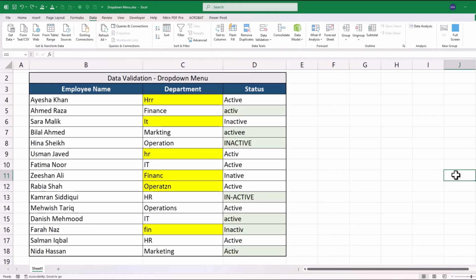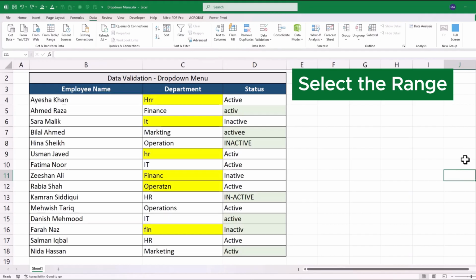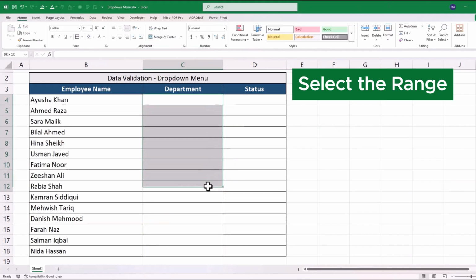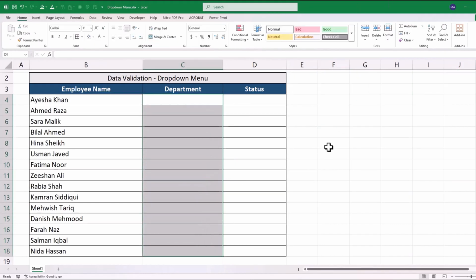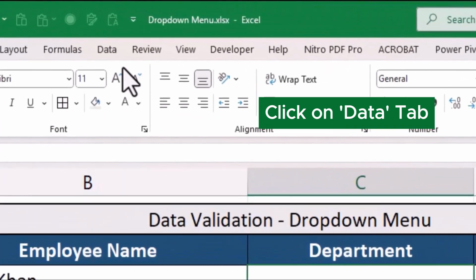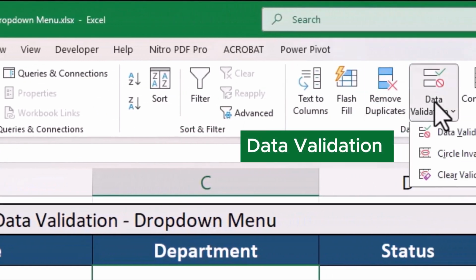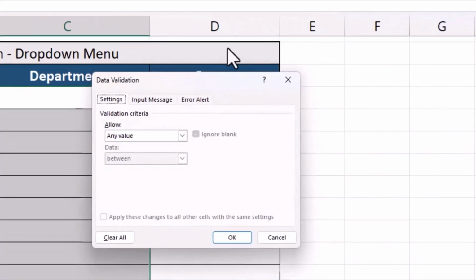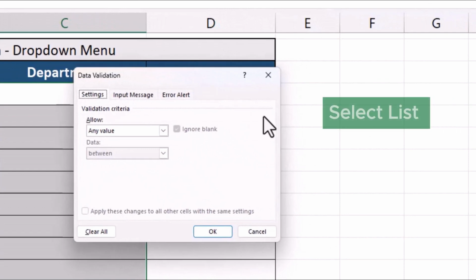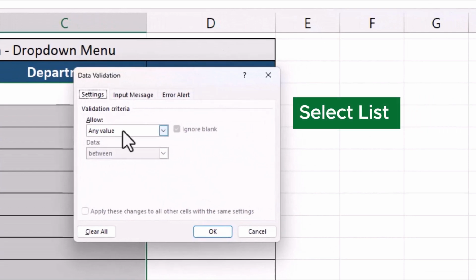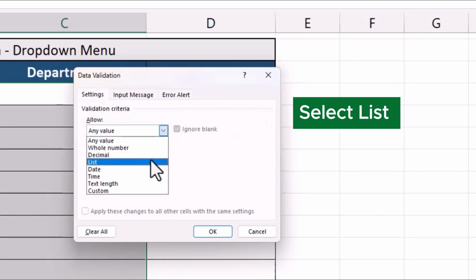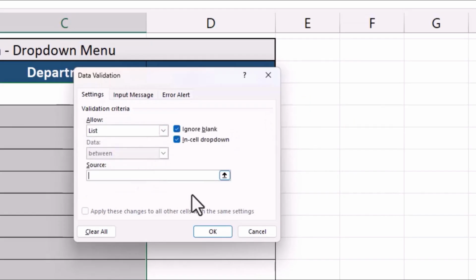So let's get started. First we will select the range where we want our drop-down menu to appear. Then go to the Data tab, select Data Validation. Here we will give our data validation criteria, which in our case is a list, because we are going to enter in Excel a predefined list of terms. From that list we will select our desired input values.